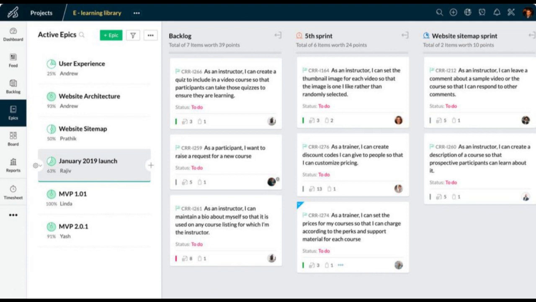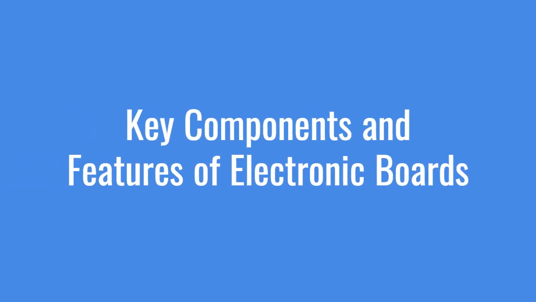So basically what they can do is use different software tools like, for example, Jira, so that they can collaborate with each other. They can visualize the work, as there are so many software boards available in Jira, through which they have visibility of what work is going on and what the status of the work is. So first are the key components and features of electronic boards.